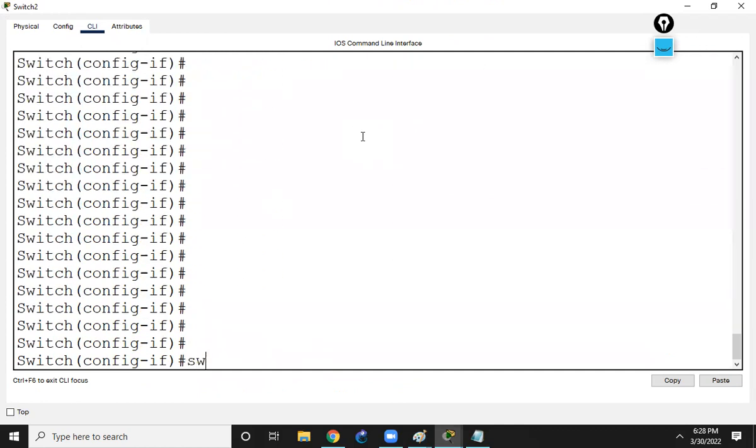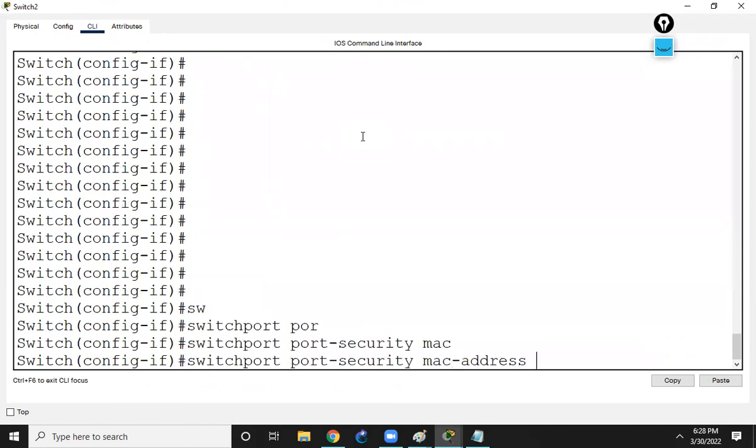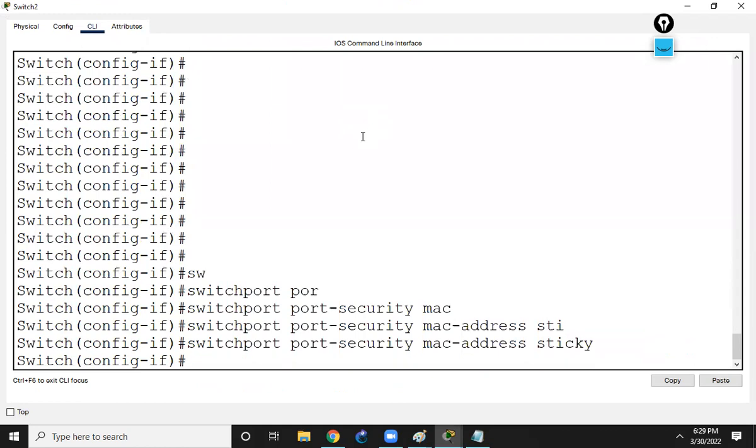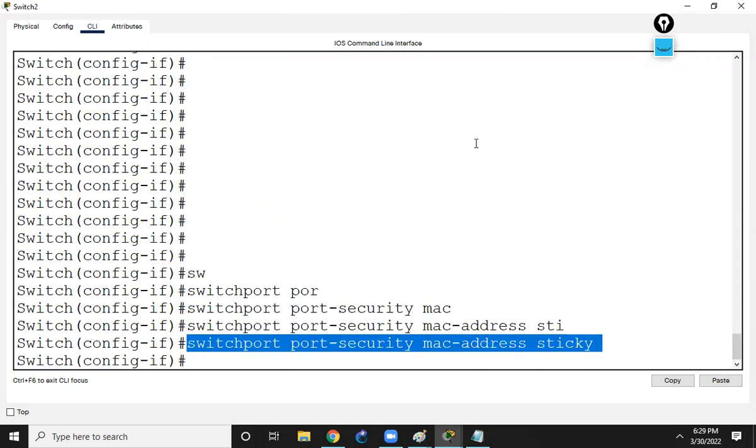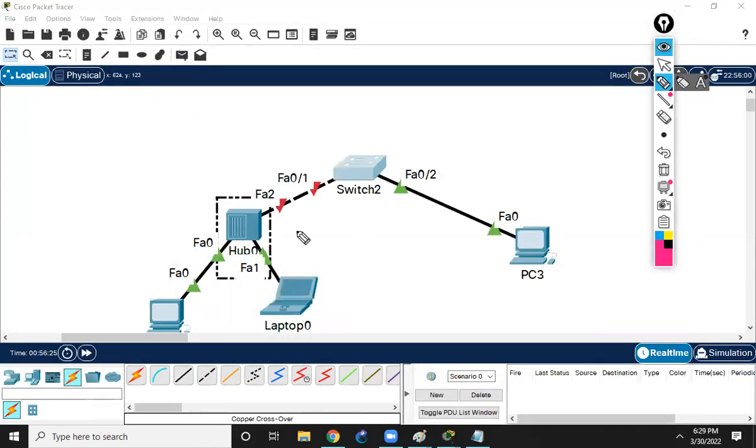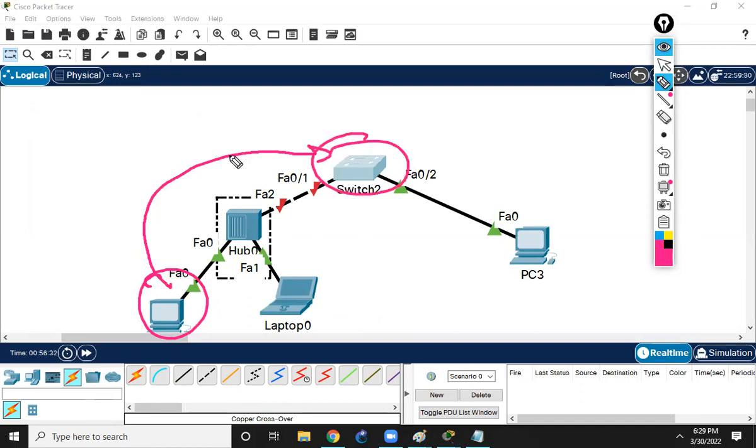The command is switchport port-security mac-address sticky. This is the command. Let me tell you what happens if you mention the sticky command. When this computer tries to communicate to this device, its MAC address will be automatically added, or stuck, to the running config.